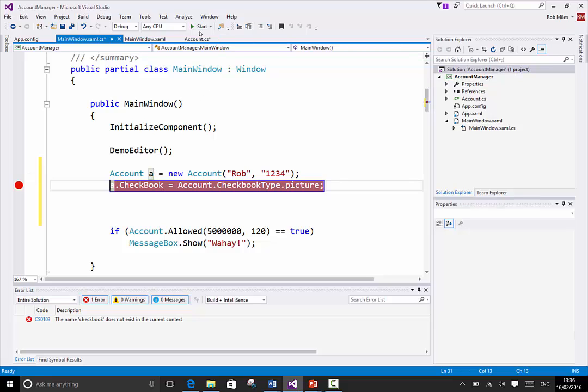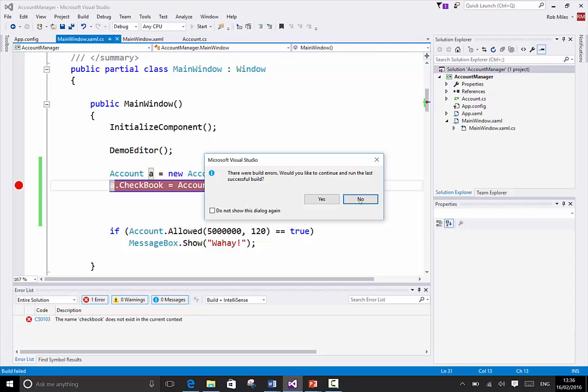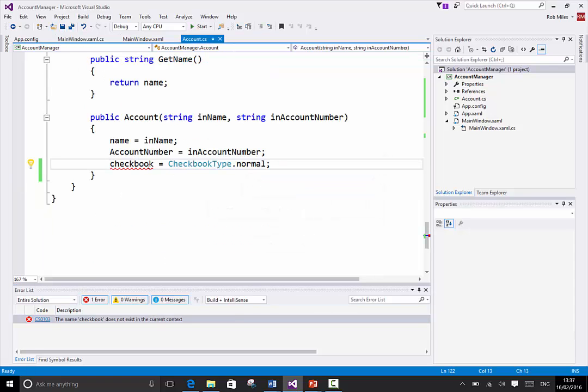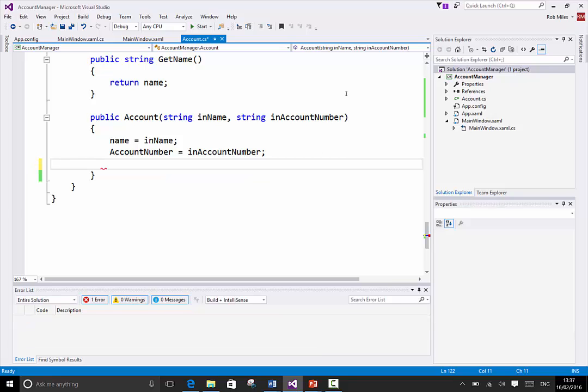Bang. No! I spelt that wrong. Oh, I changed the name. You have to go away now. I'm bored with you. Oh, checkbook value, isn't it? I'll just kill you off. There you go. If you won't compile, just delete it. That works every time.